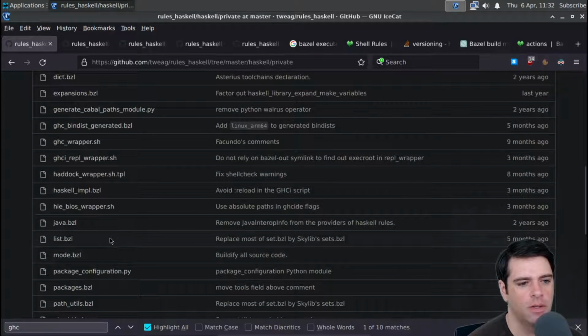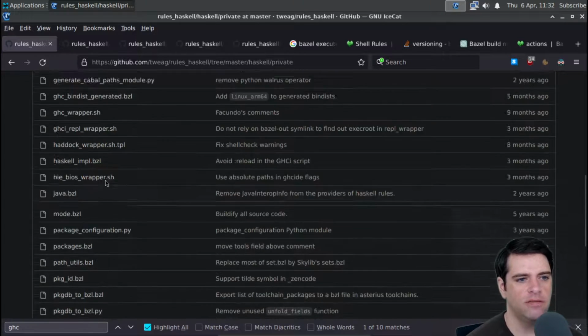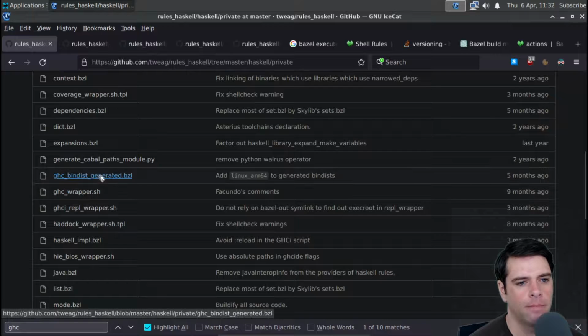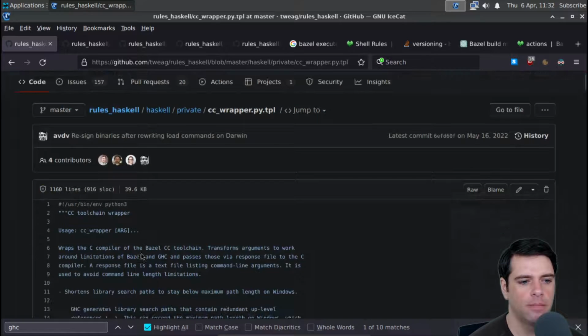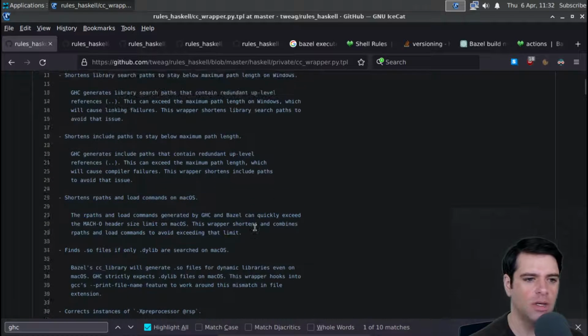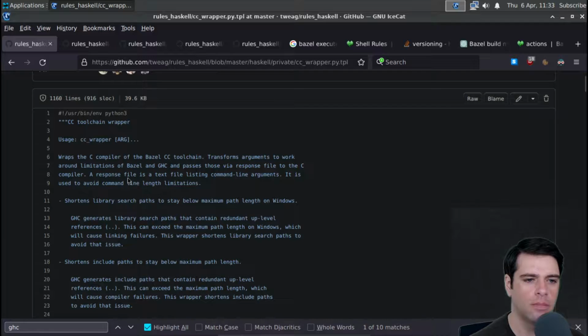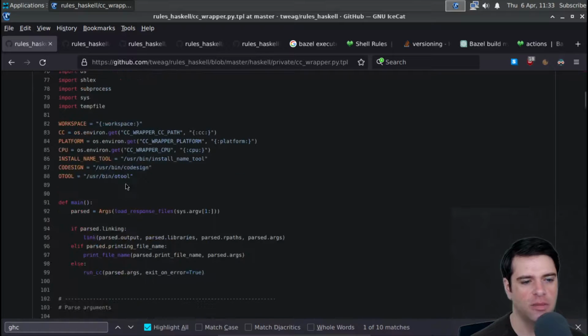Let's see what else we have. Let's look at CC wrapper. .py.template. CC toolchain wrapper. Wraps the C compiler of the Bazel CC toolchain, transforms arguments to work around limitations of Bazel and GHC, and passes those via response file to the C compiler. A response file is a text file containing the command line arguments. It is used to avoid command line length limitations. Okay, so we have some long command line arguments, and we're using a file so that we don't have to pass giant arguments.